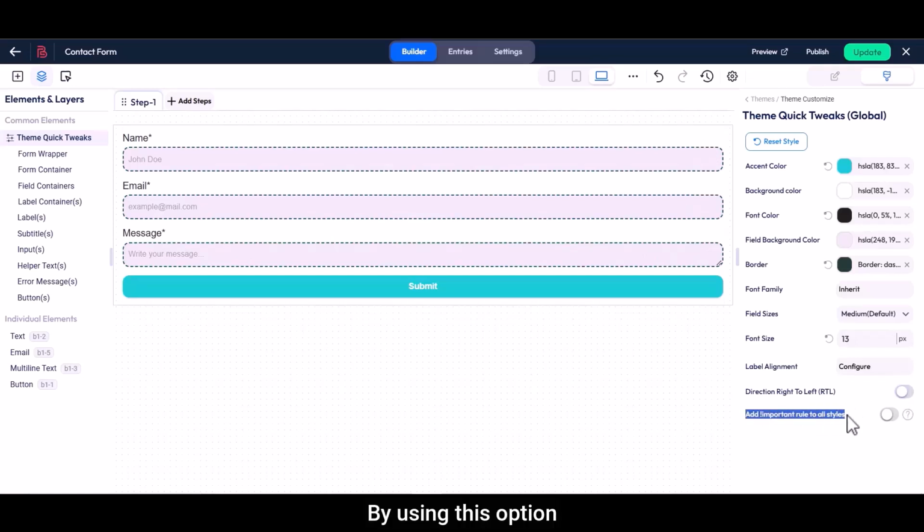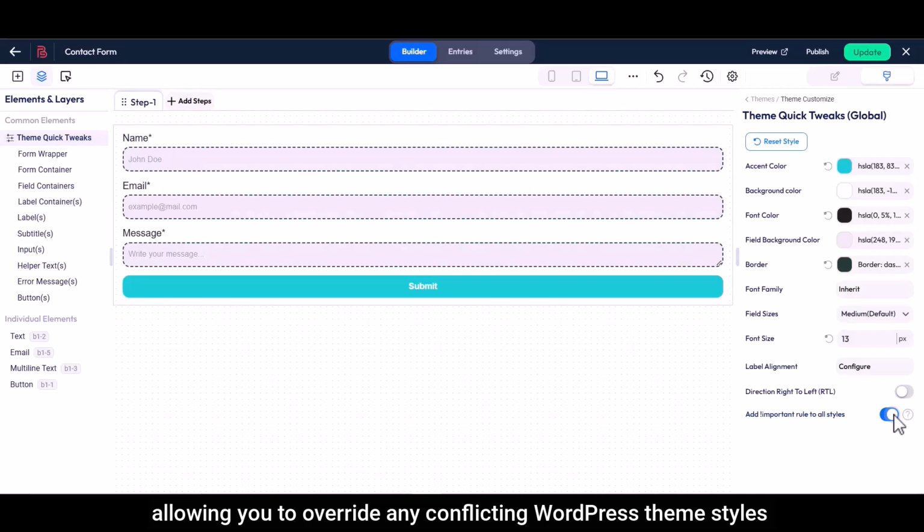By using this option, you can add important rules to all styles, allowing you to override any conflicting WordPress theme styles on the front end.